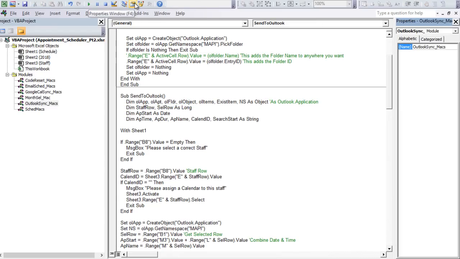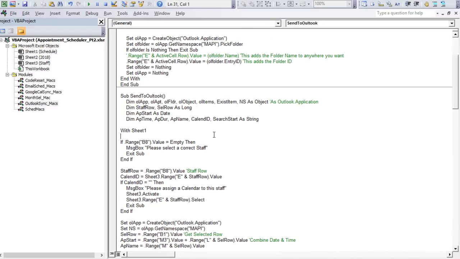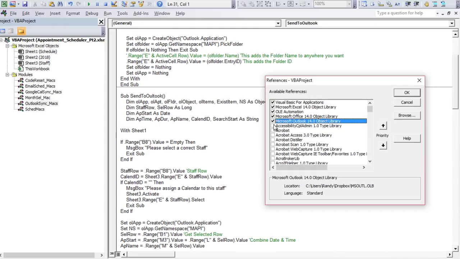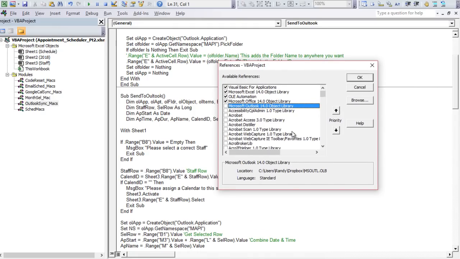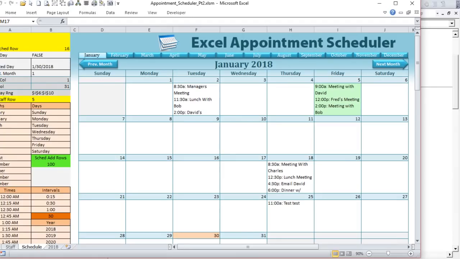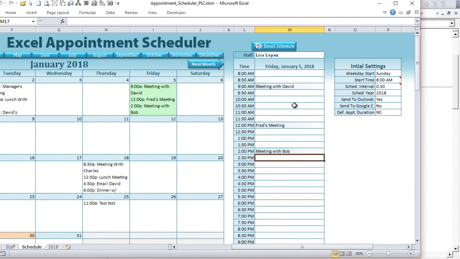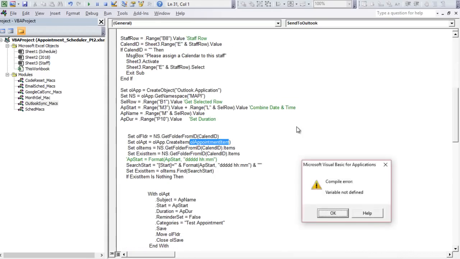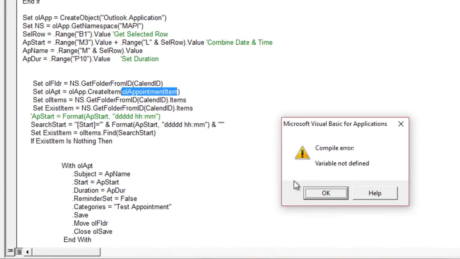And you may very well have to add this to your calendar. Now let's just see if this runs. Tools and References, and let's see if this works without the Microsoft Outlook library. Let's go ahead and run this. It very well probably should cause a bug, but I want to go over this with you in case you run into that as well. Now without that reference library, you're going to get this bug.